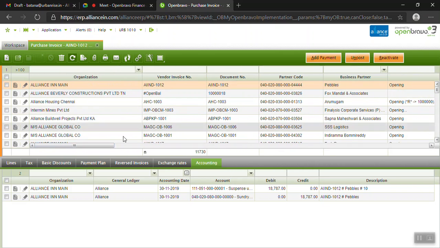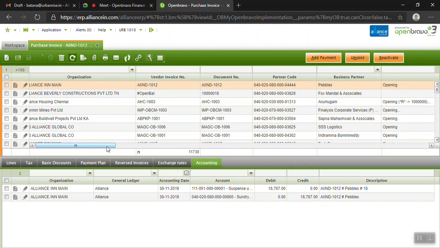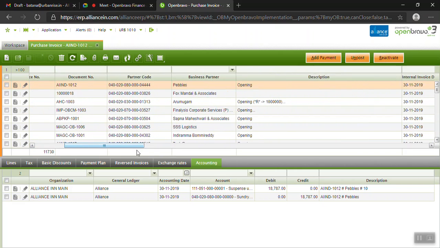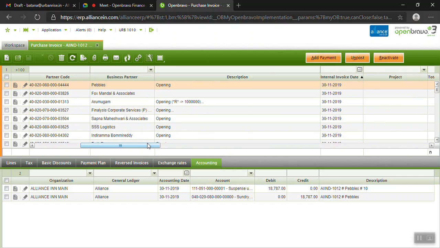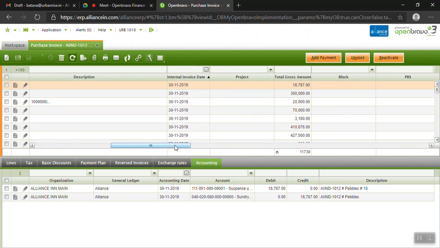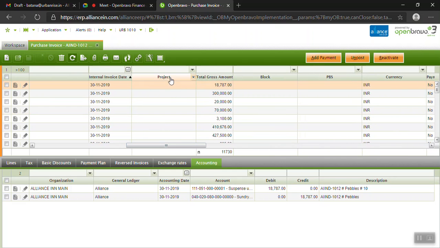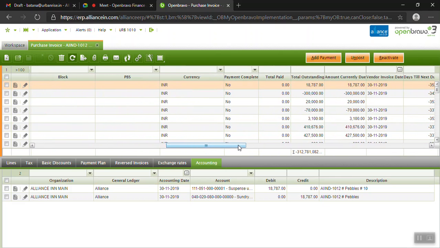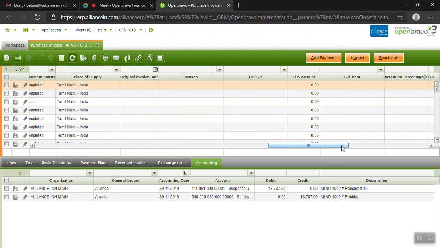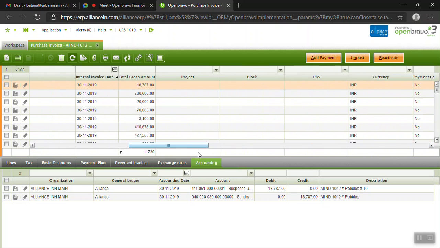And you will always have the vendor invoice number, which is an external reference number that our vendors or contractors submit. This is primarily for our GST input matching. Then we have the typical description, and then there is an internal invoice date, which is the date on which we are recording the invoice, like an accounting date. Then you have certain fields like project and block. I want to show the net amount and gross amount. It is hidden.